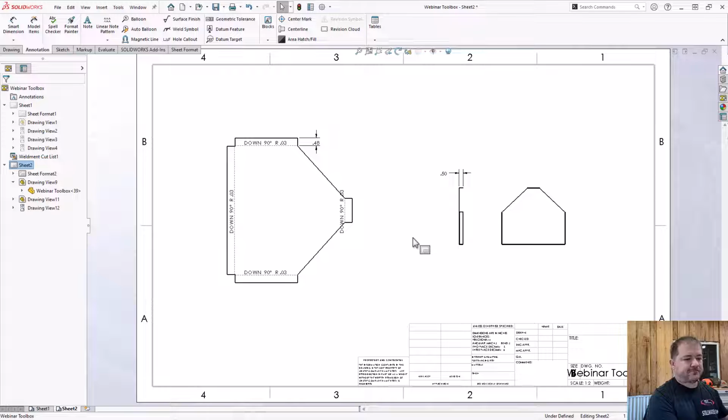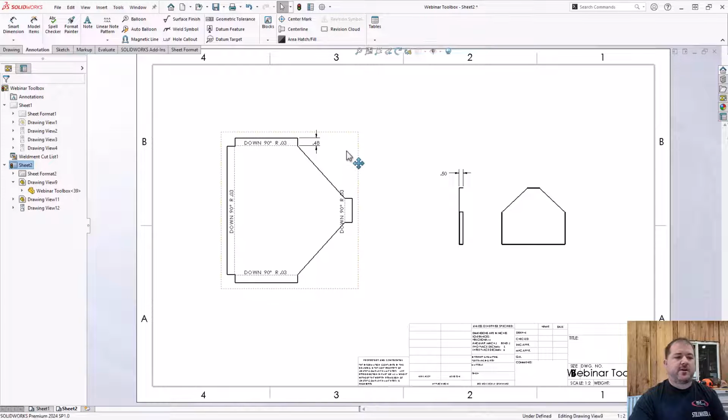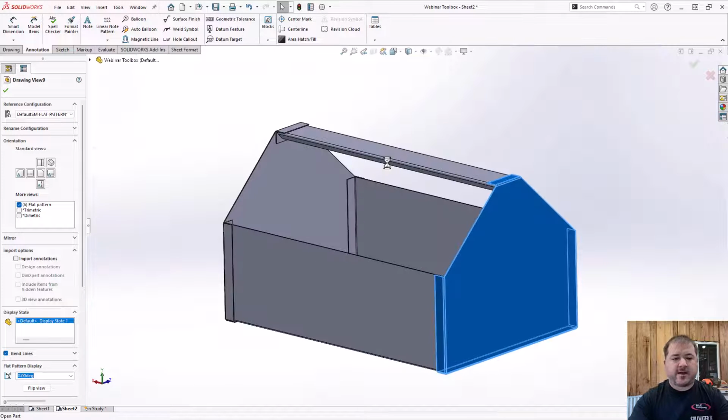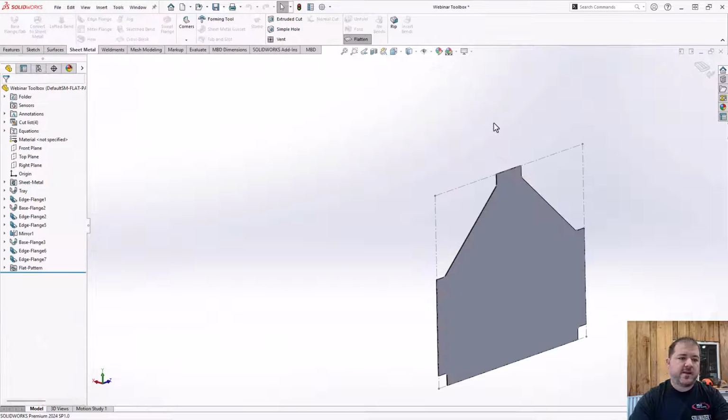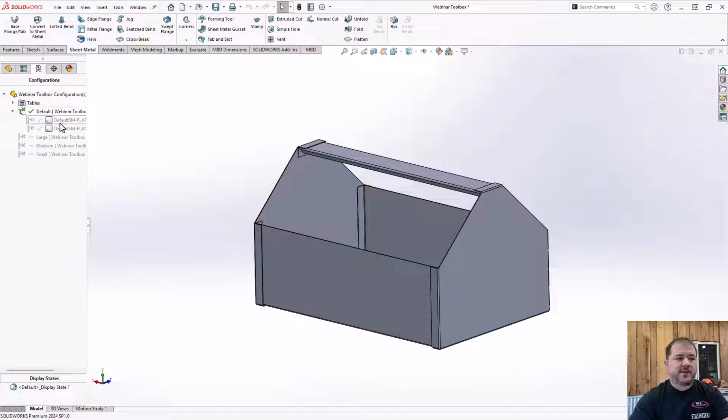All right, so these flat pattern configurations are being created automatically by the drawing. So when you create a drawing view of a part that is flat, it creates a flat pattern configuration. If you were to open this up from right here, say open part, this is a pretty common tech support case we get sometimes, where you open it basically in the flattened configuration. So if you go back to the default configuration, everything's good to go.